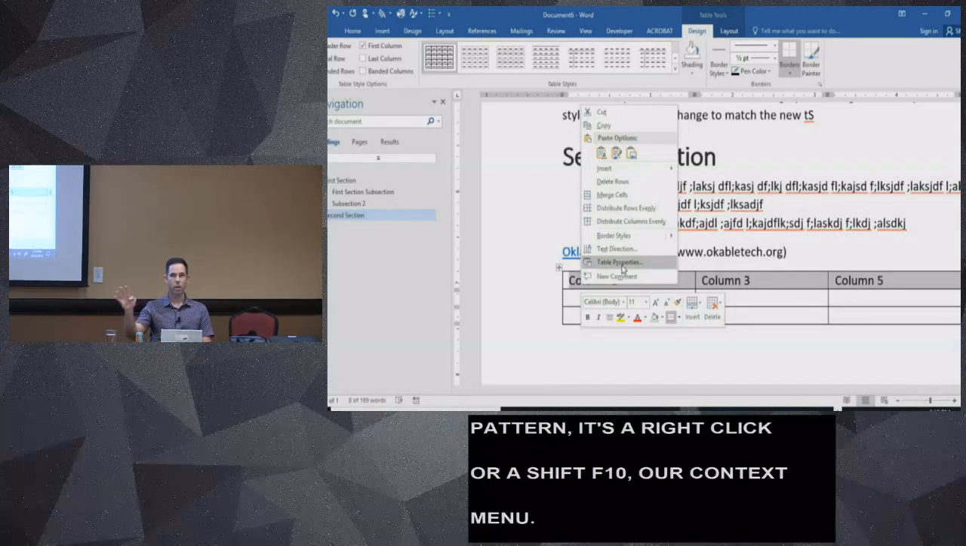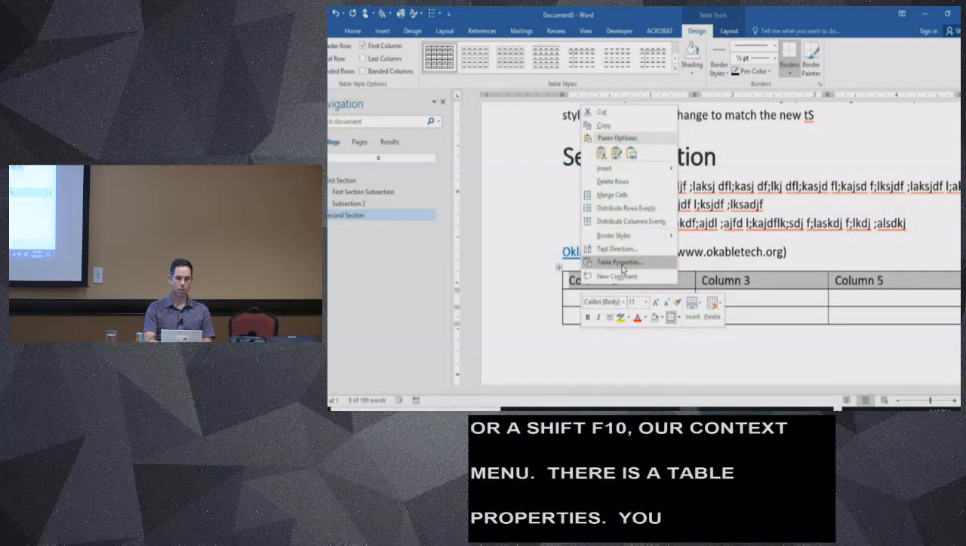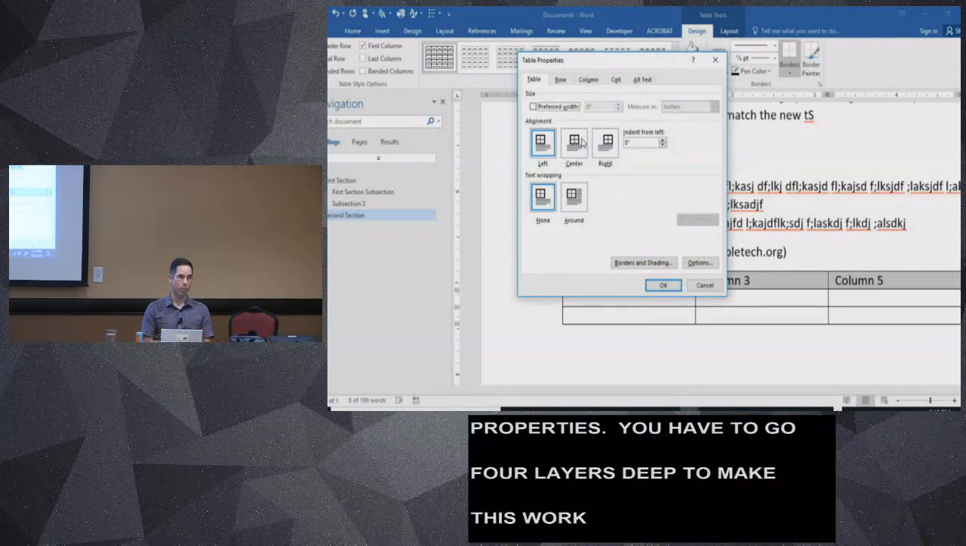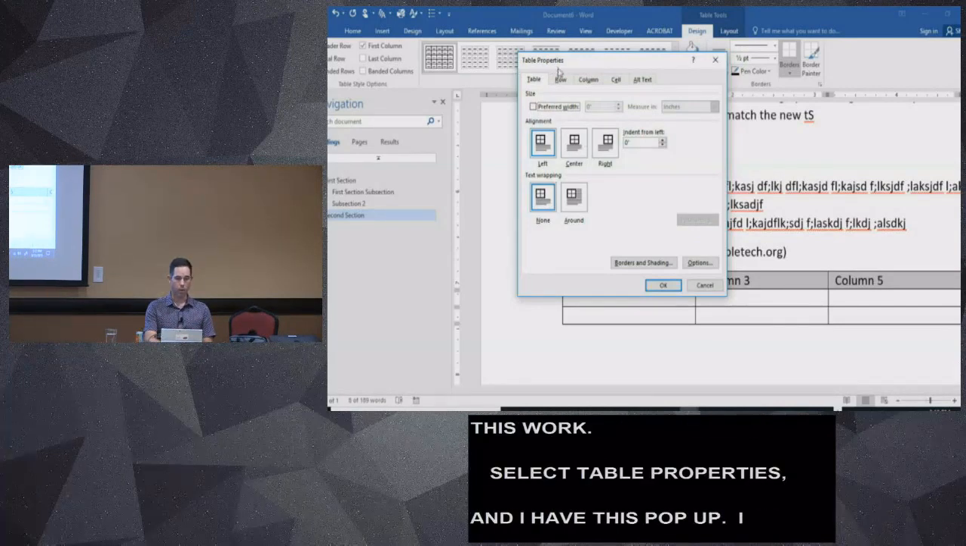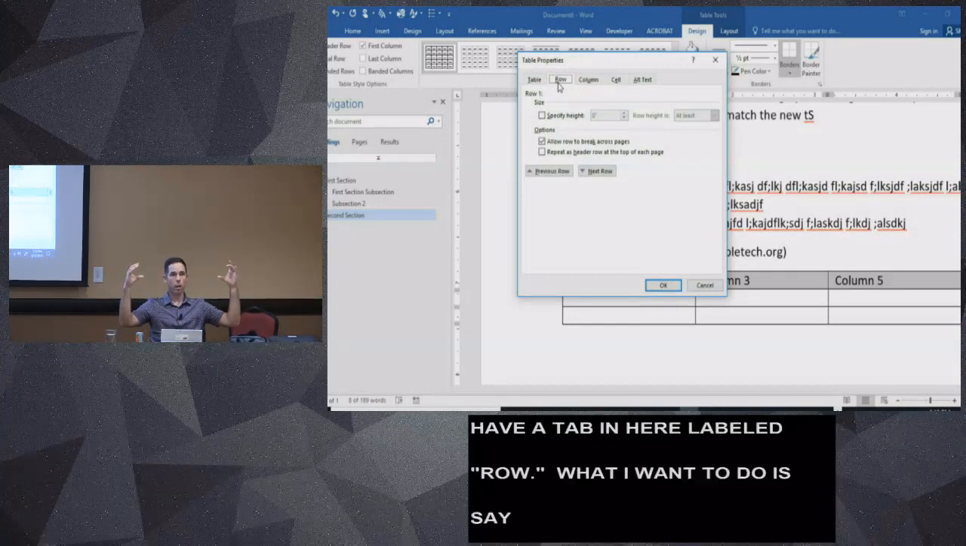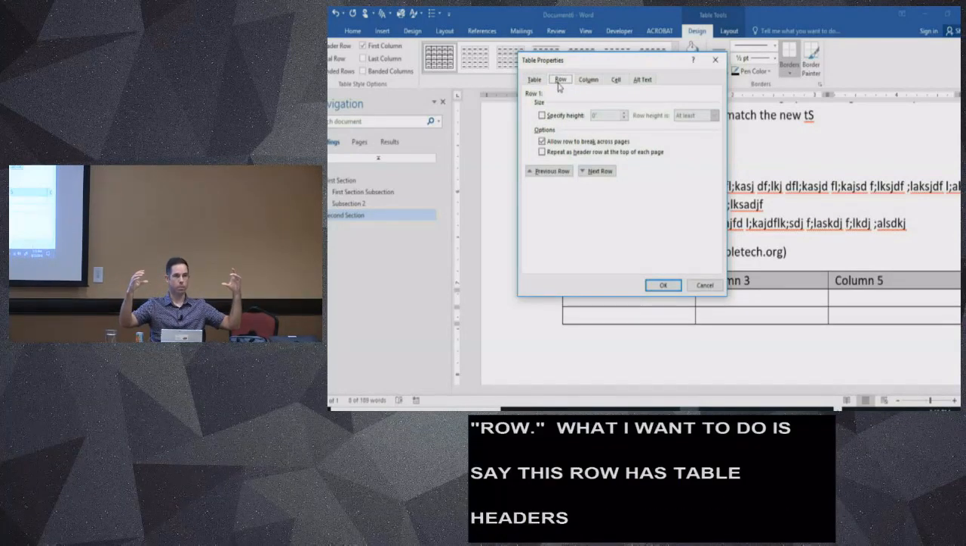You have to go like four layers deep to make this work. I'm going to select Table Properties. I have a nice little Table Properties pop-up now, and I have a tab in here labeled Row. And that's what I want to do. What I want to do is say this row has table headers in it. That's all I'm trying to do.